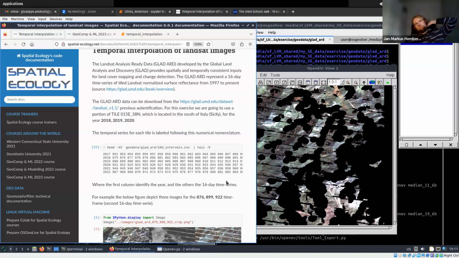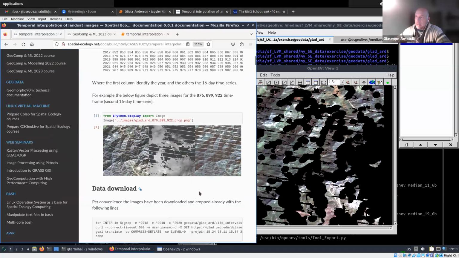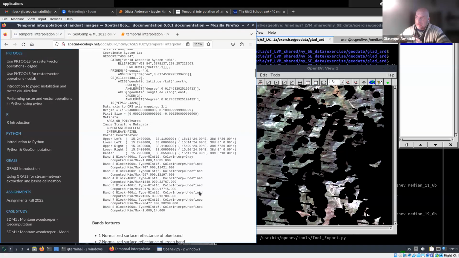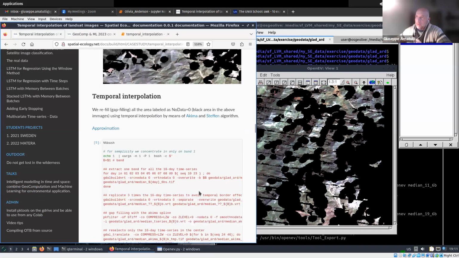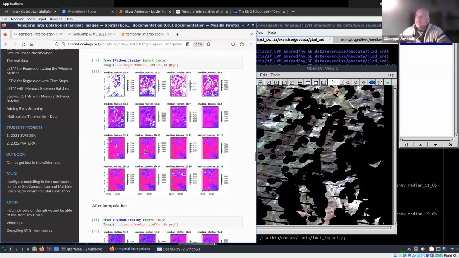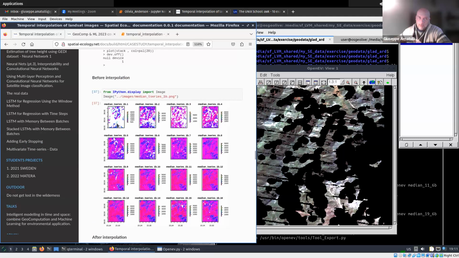Okay, clear. That's why, for only one band, so now consider the one band, we have this plot that identifies before the interpolation. After the composite and before the interpolation, we still have a lot of no data, especially in winter. These are not 23, but 16, just for plotting reasons.